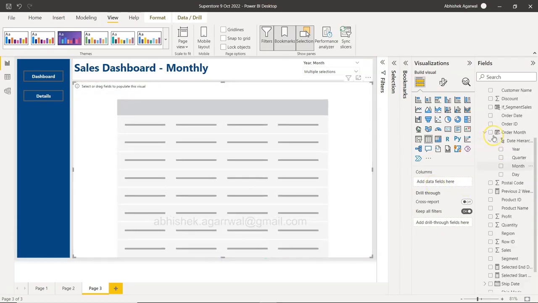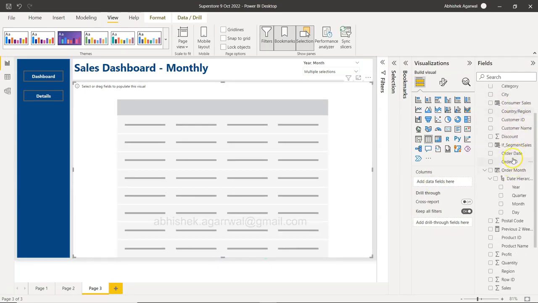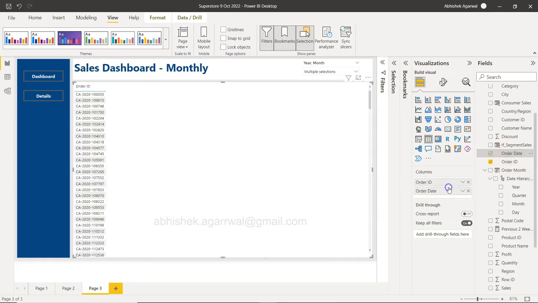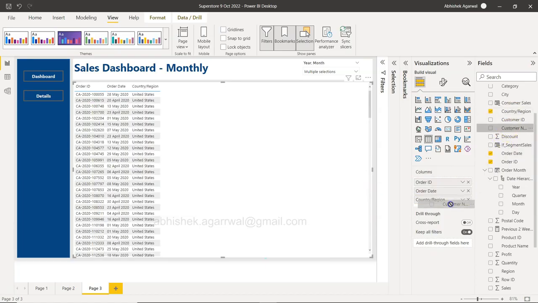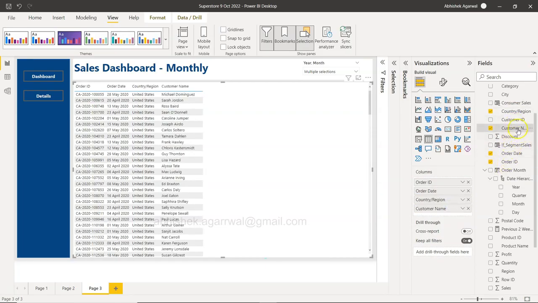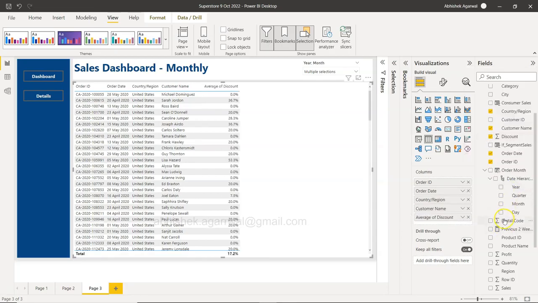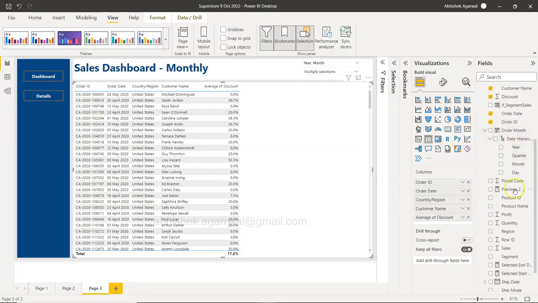Okay, and then what we can do is we can keep on adding the information, like for example, what is the order ID? Where is that? What is the order ID? The order date, the country region, the customer name, if you need customer ID, I will just keep it like this. Sum of discount, I will keep it average of discount, because that makes sense. You don't sum it. You have this information.